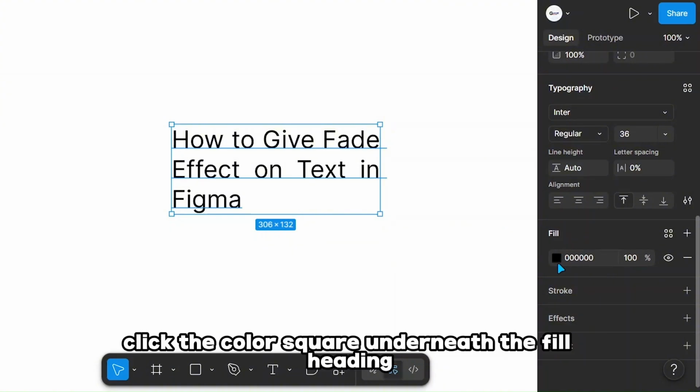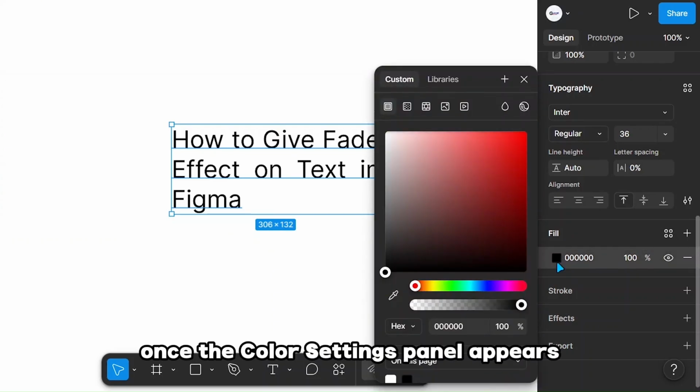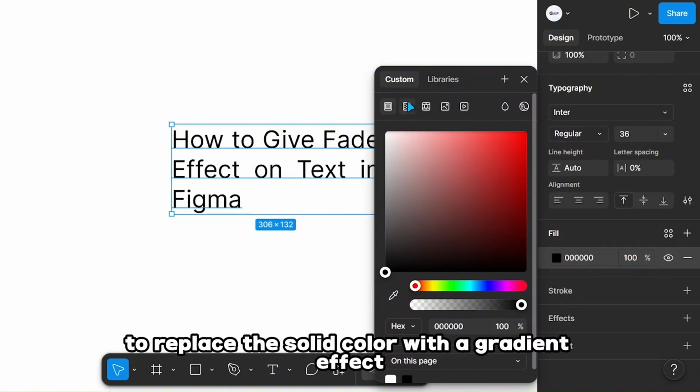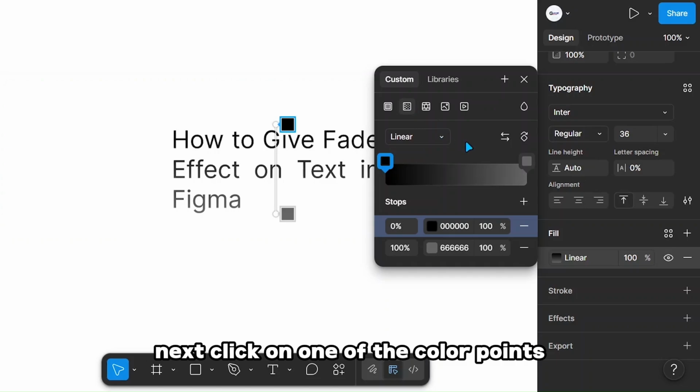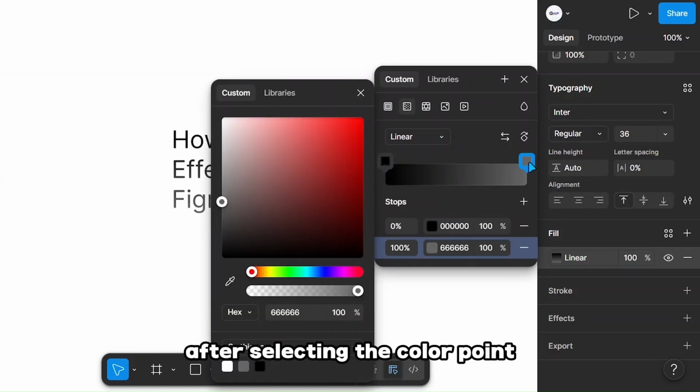Click the color square underneath the Fill heading to open the color picker window. Once the color settings panel appears, select the gradient option to replace the solid color with a gradient effect. Next, click on one of the color points displayed within the gradient controls. After selecting the color point, locate the transparency slider in the color picker window.